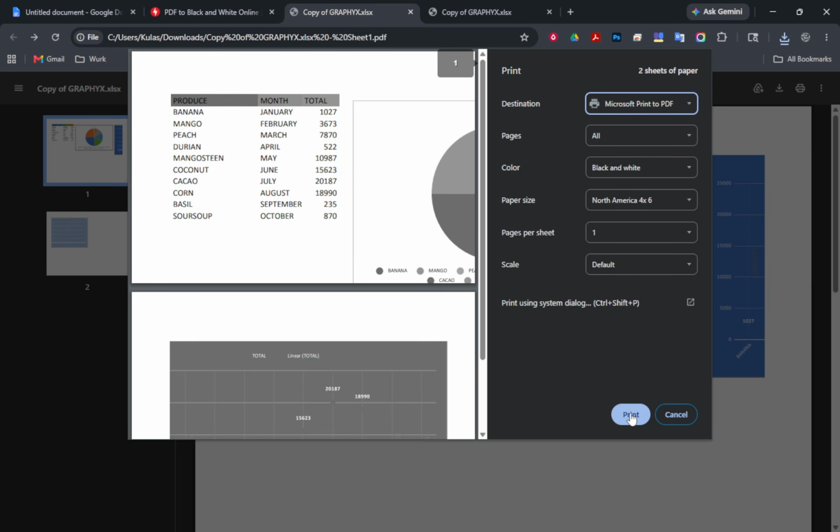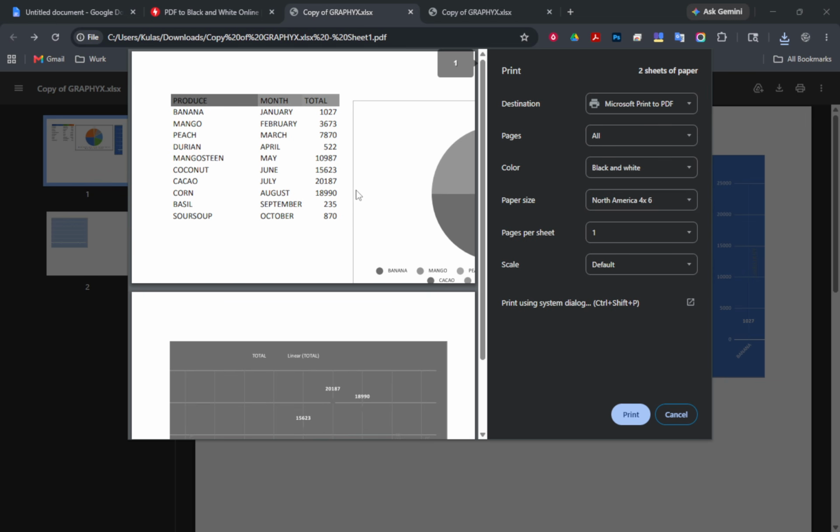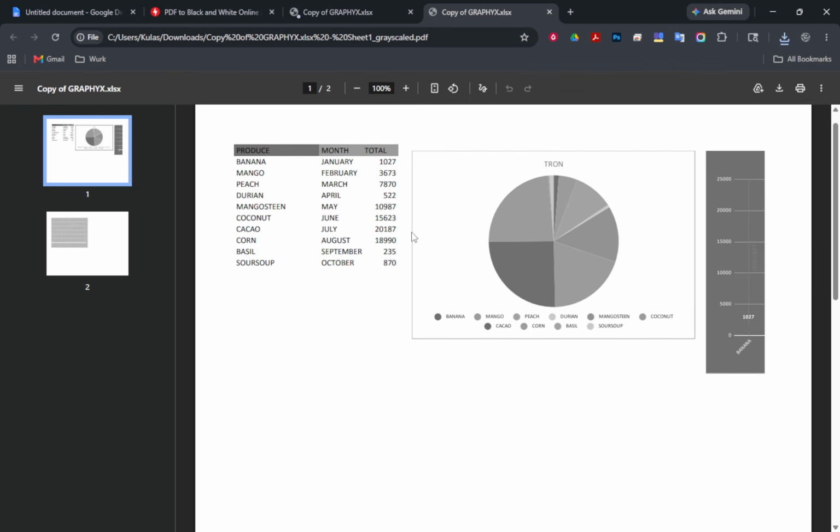So what's the difference? Grayscale uses many shades of gray, which preserves gradients in photos, charts, and logos. True black and white uses only pure black and pure white, giving crisp text and potentially the smallest file size, but it can lose detail in images. For documents with photos or subtle shading, choose grayscale. For scanned text, forms, or fax-style prints, true black and white can be ideal.